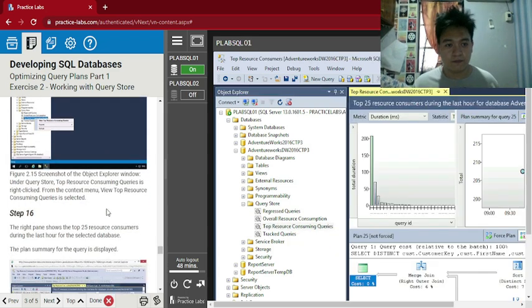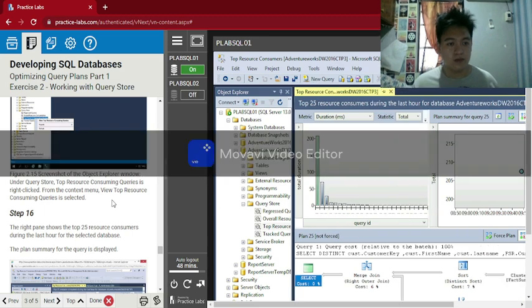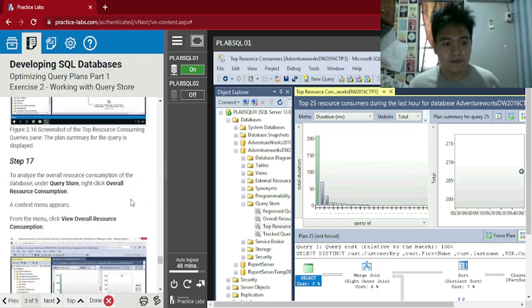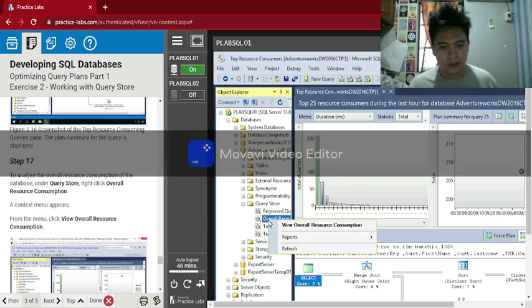Okay. Step 16. The right pane shows the top 25 resource consumers during the last hour for the selected database. The plan summary of the query is displayed. Step 17. To analyze the overall resource consumption of the database, under Query Store, right-click Overall Resource Consumption. From the menu, click View Overall Resource Consumption.